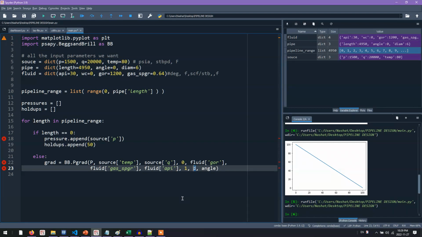The diameter is in inches. So we will get the diameter from the pipe, diam, which is 6 inches, by the way. And the angle, we will get from the pipe as well, pipe angle. There we go.